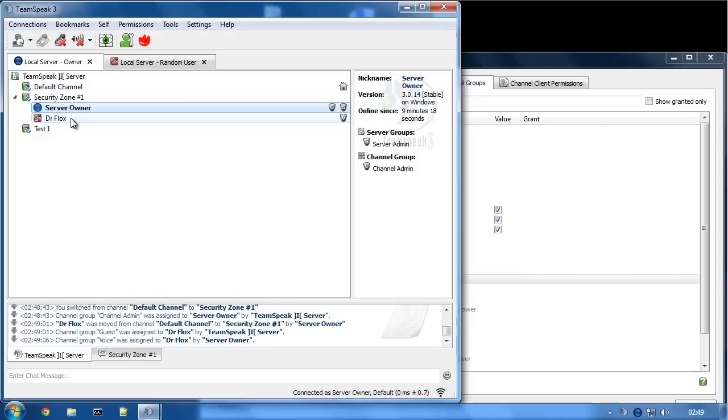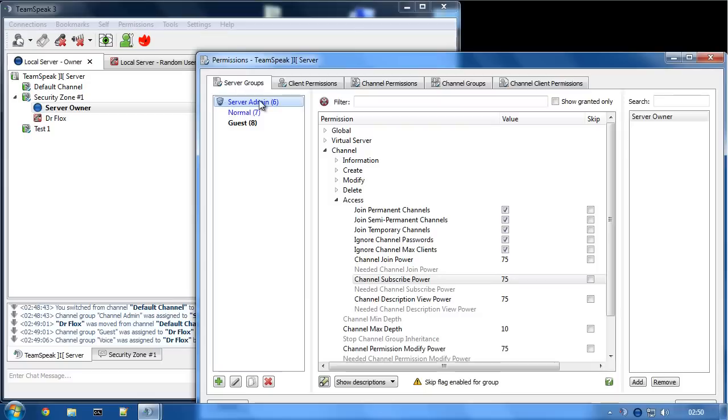You'd have to drag them in, and then once they're in there, they would have whatever abilities you've given them from that group. So that is how you make completely secure channels. The only person who can by default get into them, other than the people you've set, is the person who owns the server, who has the server admin server group.